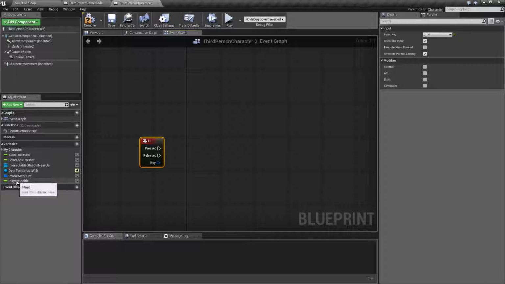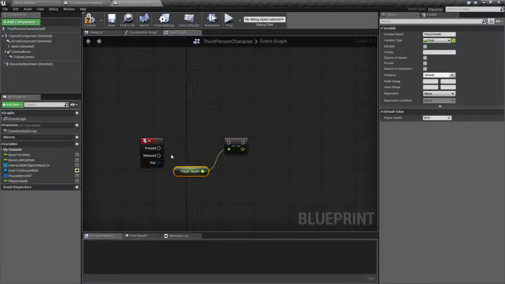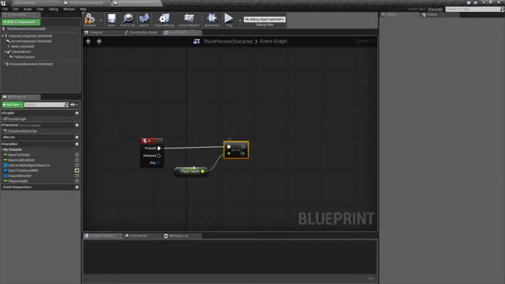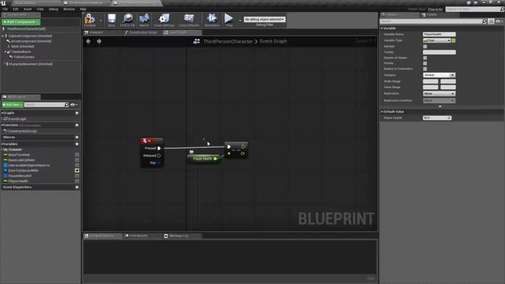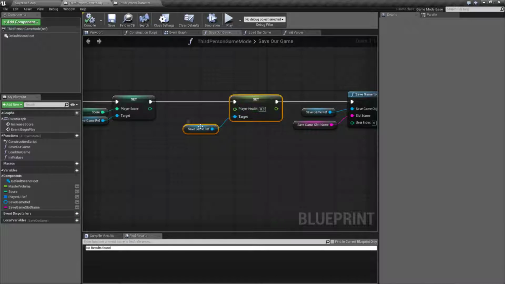And all I'll do when I hit the H key is we'll grab the health and we'll decrement it. Decrement basically removes 1. So every time I hit H, we're just going to remove 1 from the player health. This way we can watch it actually working. We are going to go into our game mode now.